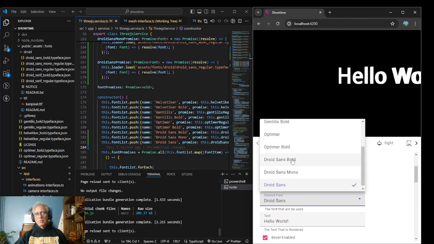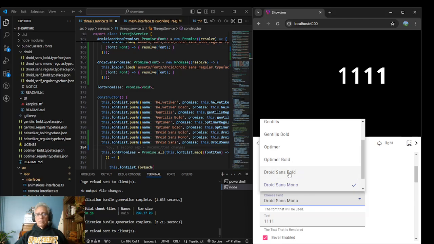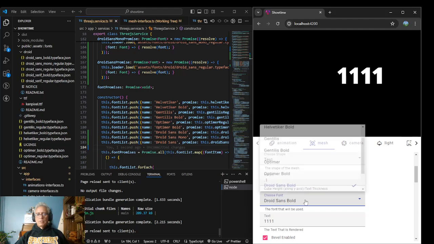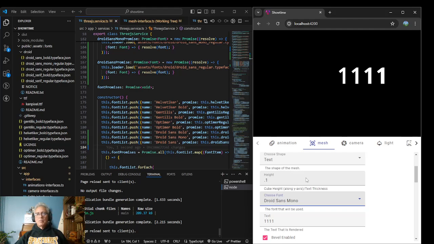Okay, and then let's look at the bold. So that's kind of funny that mono is bigger. But I guess it depends on the letters you use. Yeah, because the L's and the other ones don't take up that much space. So yeah, I guess that's what it is. Where we really see it is like 1111, and then that's droid sans mono, and then droid sans bold, droid sans. Okay, so they're all in the exact same place. That's weird. Oh well, mono's a little bit bigger.